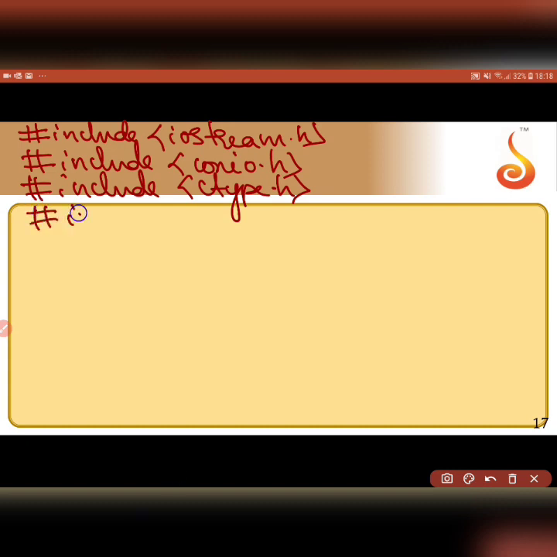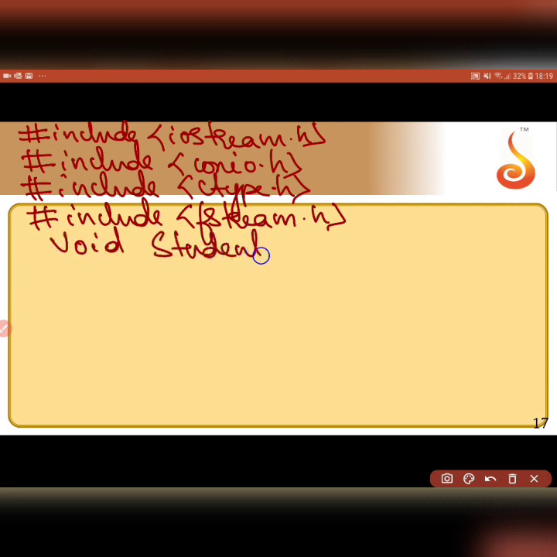So hash include fstream.h header file. So let me name my function as student, since I am going to read the student details. So I will say void student, then I will take two details, like one is the registration number of the student and name of the student. I would be taking it from the user and I would be writing it to a file.